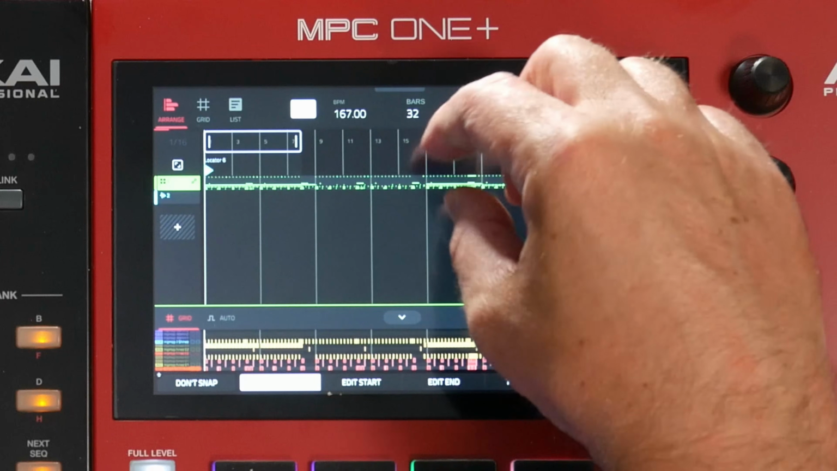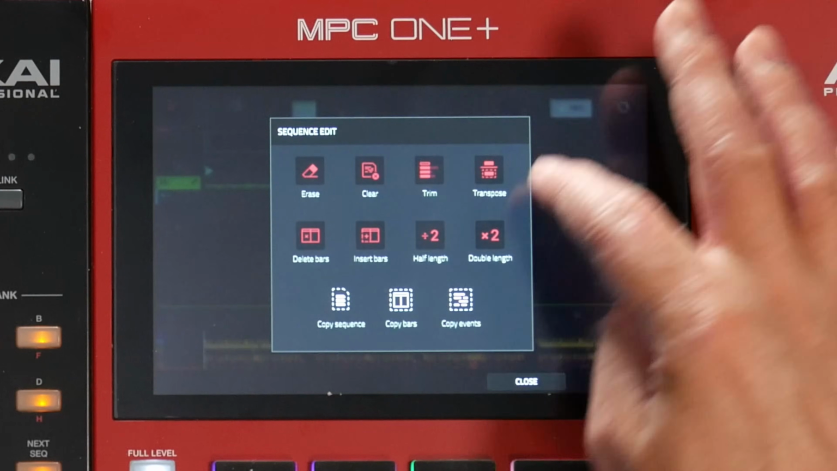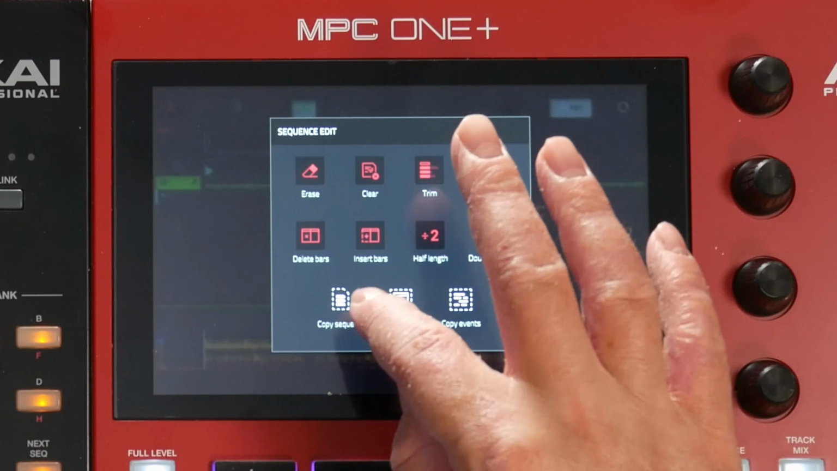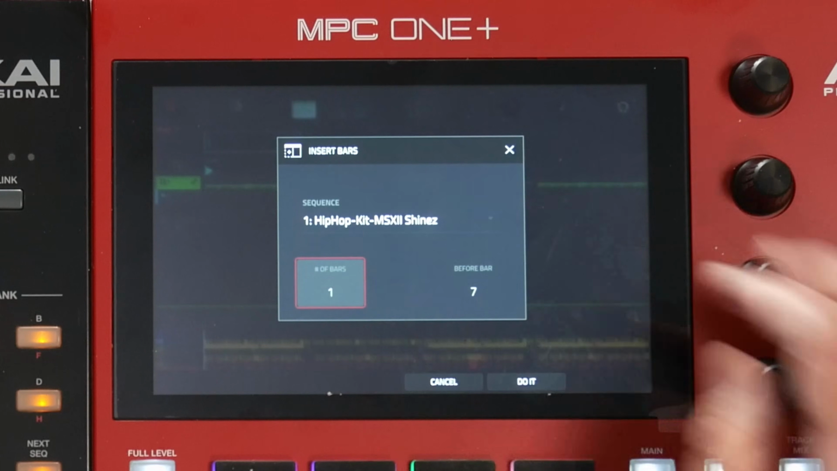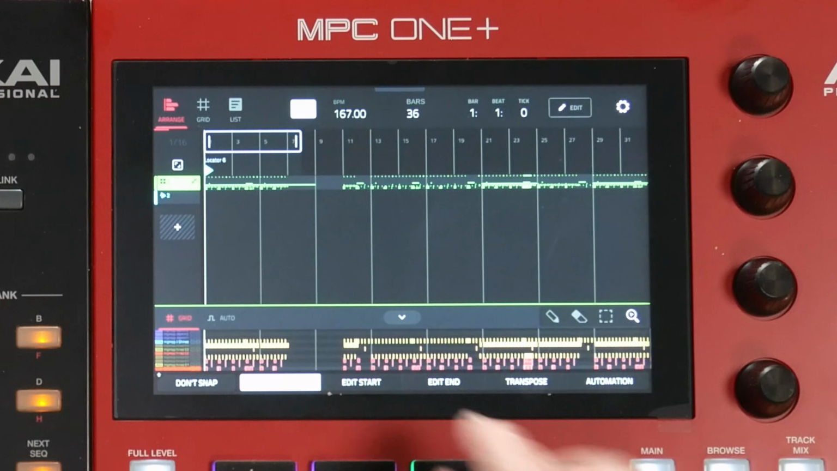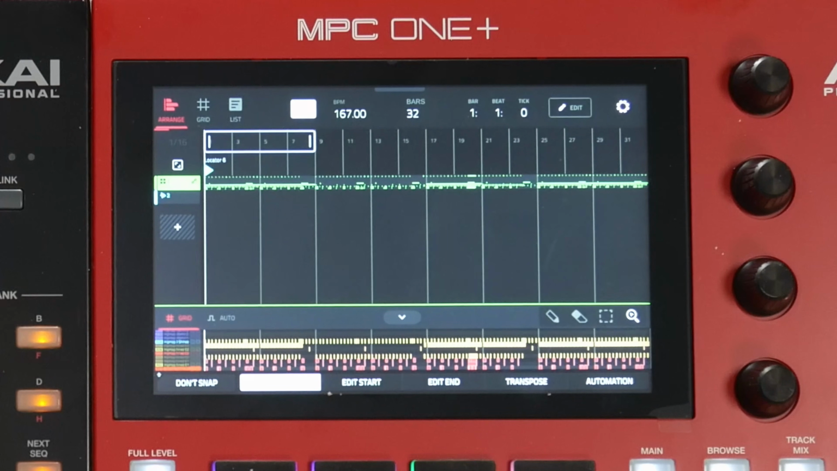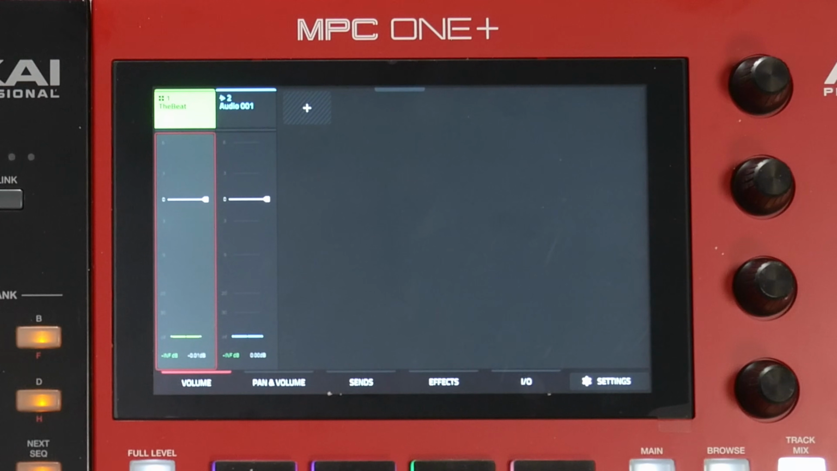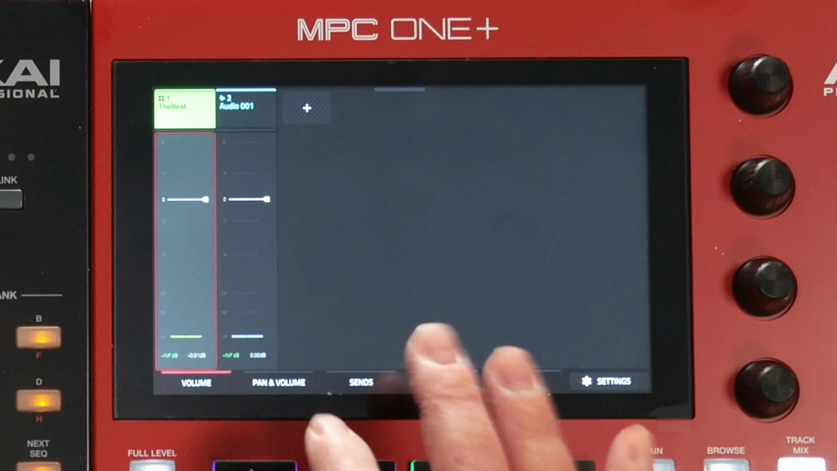Or if you want to make bars into here, you can insert bars wherever you want. Say you want bars right here after 4, do it. You got an empty bar right there. So this is your arranger in short. We got a full color track and pad mixer now. So let's go to track mix. Boom, fully colored right there.